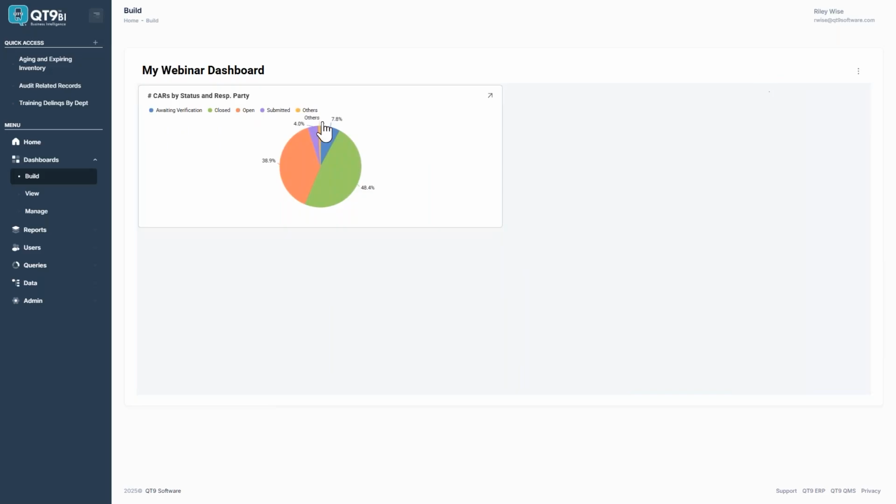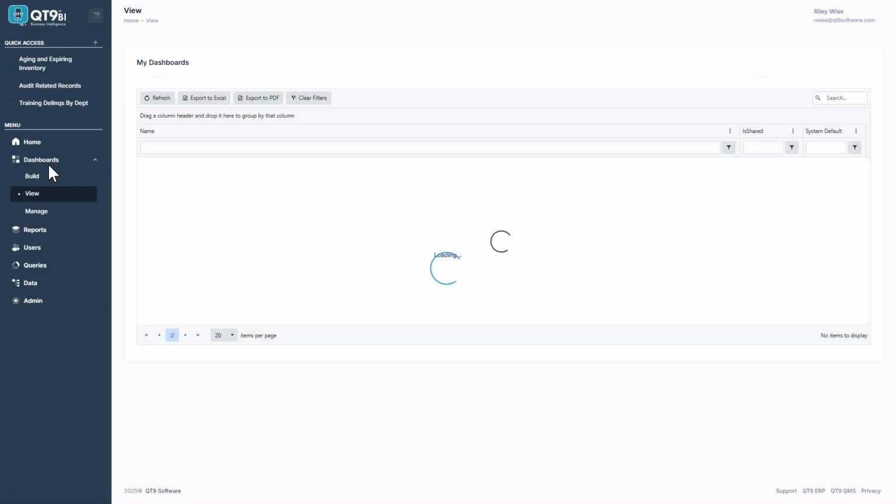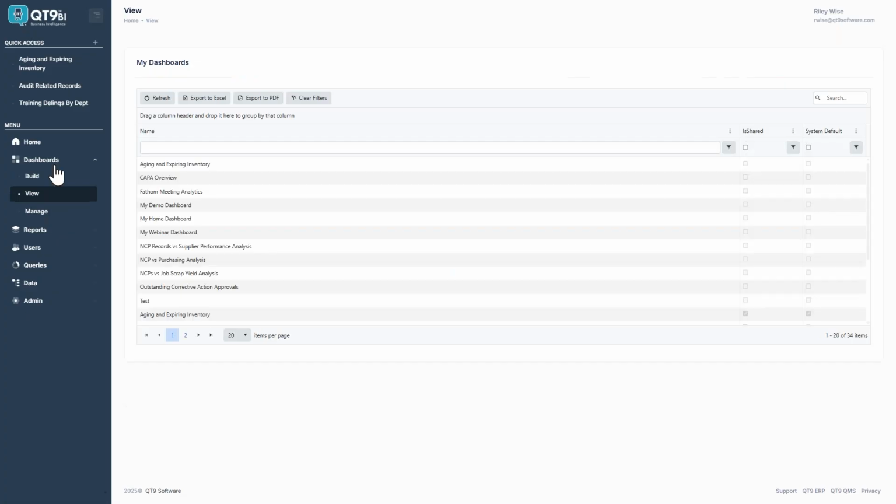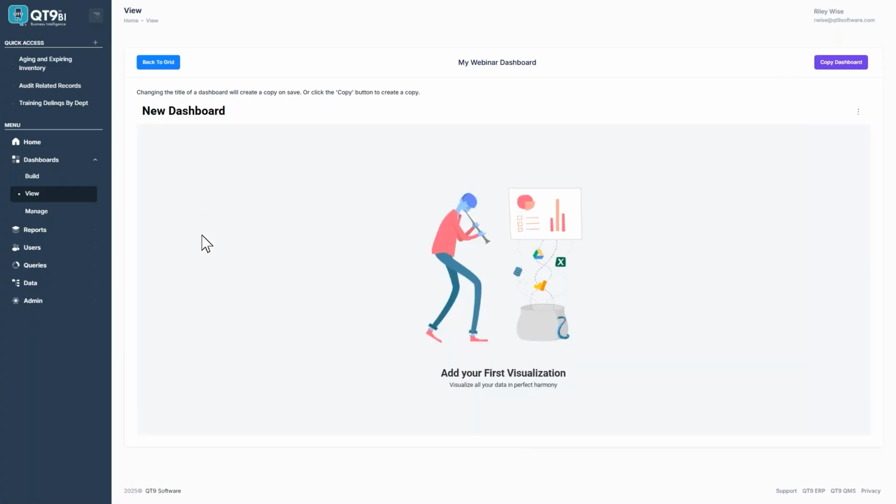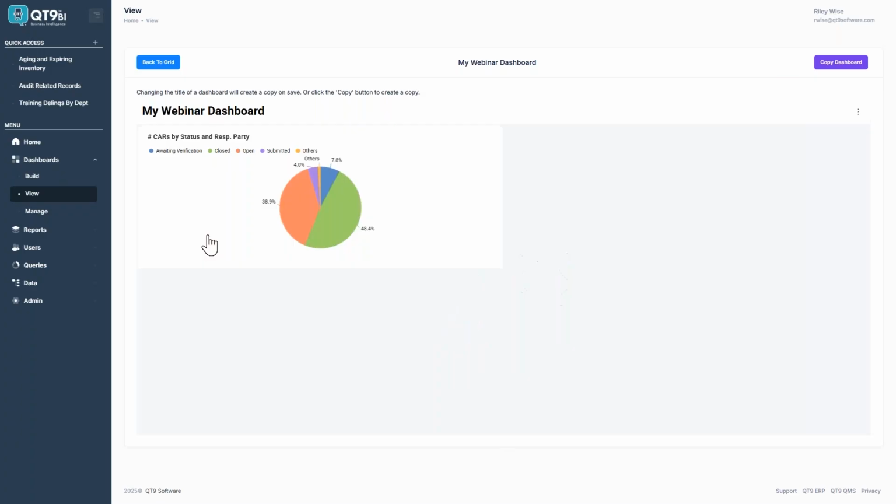All right, so we've built our first dashboard. If we go to dashboards and then view, and this is that grid where we were locating those default dashboards earlier, you can see that my webinar dashboard has been added to this list. And if I were just to click that, I've returned to my dashboard.